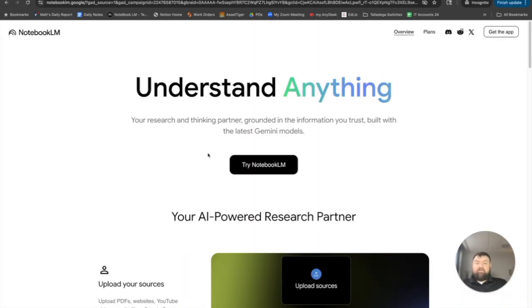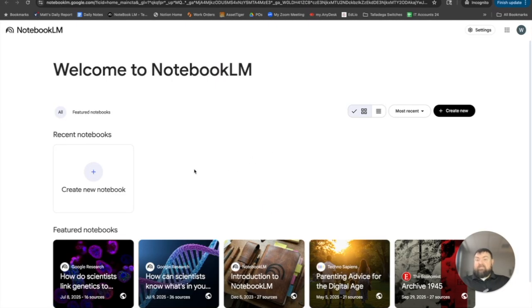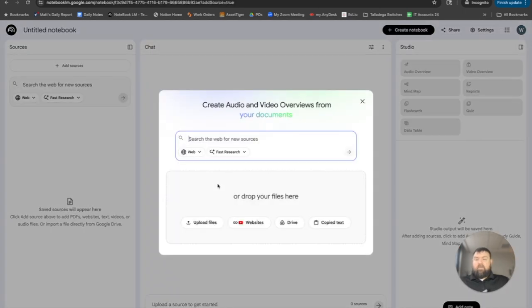You're going to get a page that says try NotebookLM. You can read all of this and look through it if you want, but for this video, we're just going to hit try NotebookLM. And then the next thing we're going to do is open up a notebook. So we're going to hit create new notebook. When we first open the notebook, we're going to click on Drive.